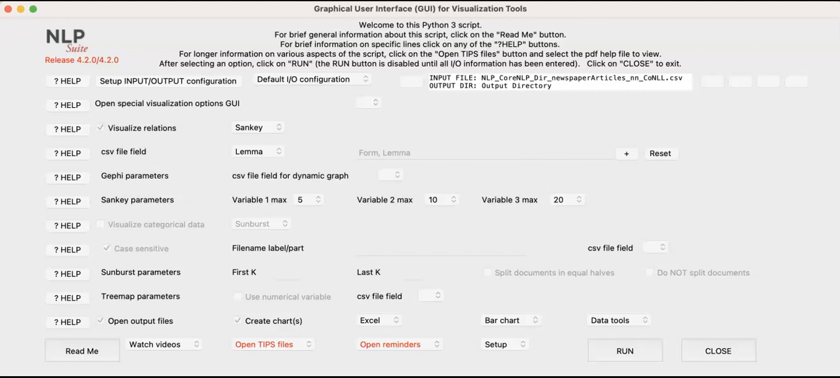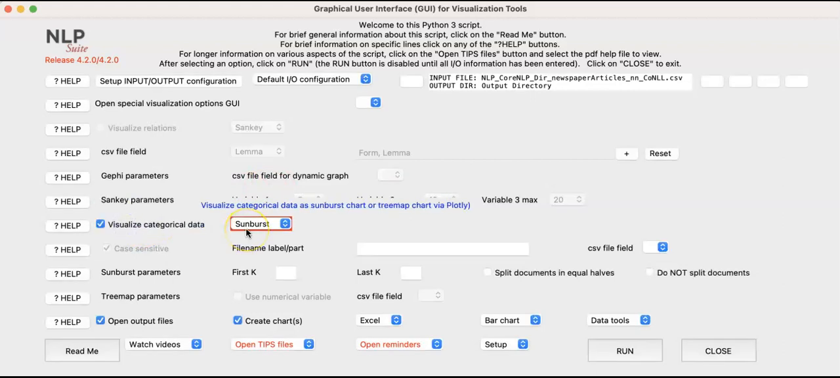If you wish to visualize categorical data, you have two options, Sunburst and Tree Map. We can select Sunburst to create an interactive pie chart that is organized into hierarchical sections. Now we can select how we want to organize our Sunburst chart. While the case-sensitive option is not available in this release, there are still many ways to customize your graph. Under the file name label part, you'll need to select identifiers in the metadata of your corpus file names. For instance, if your corpus had documents from 2005, 2006, and 2008, and that was included in their file name, you could simply type 2005, 2006, 2008 in the file name label part.